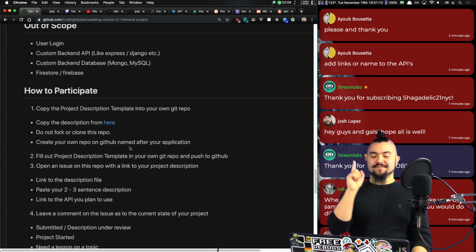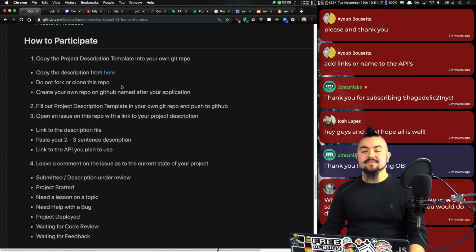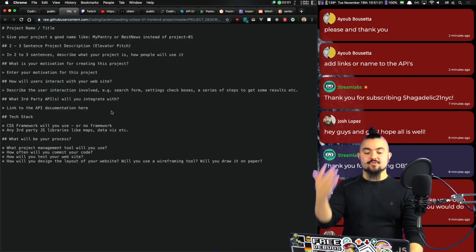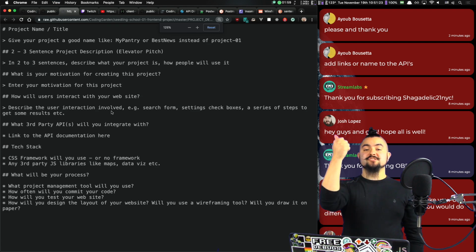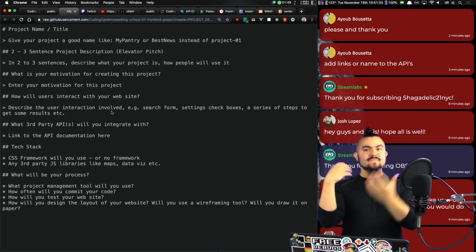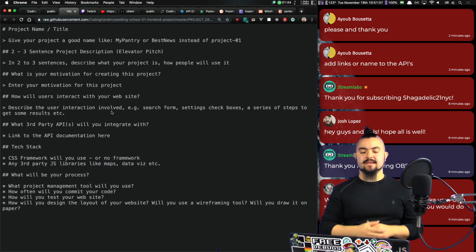Now, for the good stuff, how can you, the viewer, participate? First, copy the project description template into your own Git repo. If you click this link here, this is a description template. I want you to give me the project name and title, a 2-3 sentence description of what the project is going to do, what's your motivation for creating the project, how will users interact with this website? Will they type into a search form? Will they check boxes? How are they actually going to use the website?